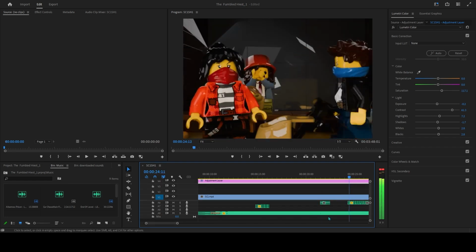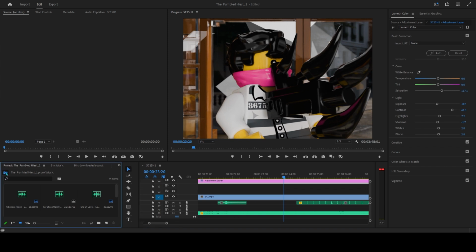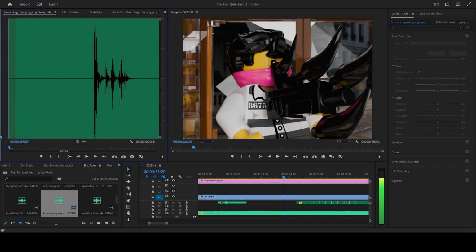So some of the sound effects are ones that I found online, but when the characters move and stuff, they are sound effects that I made myself. So if I go here to Foley and go to Lego dropping Foley, this is just me dropping Lego with my phone microphone next to it.